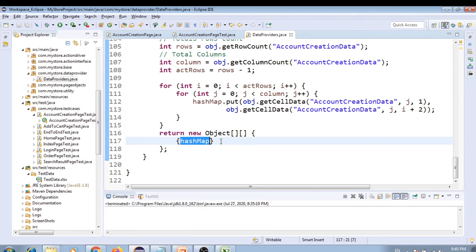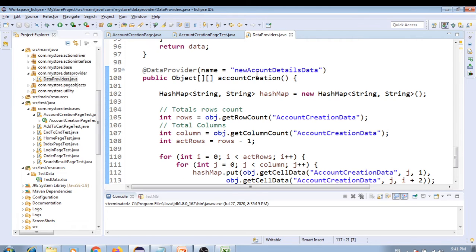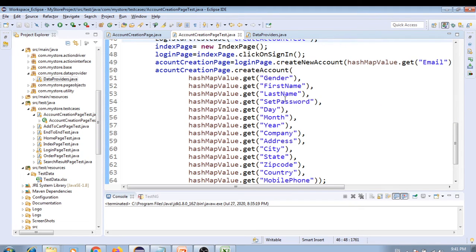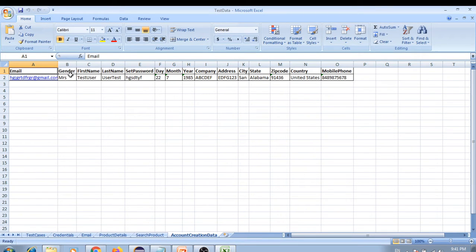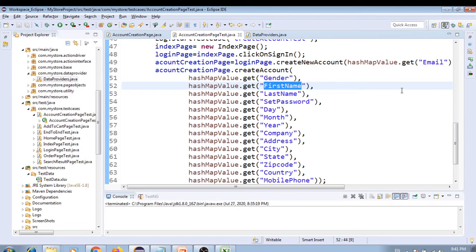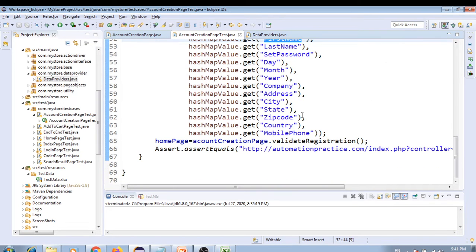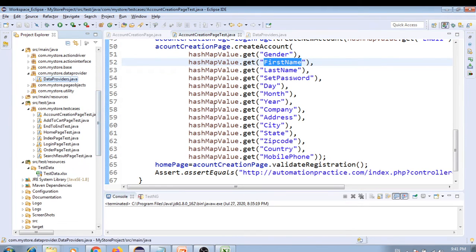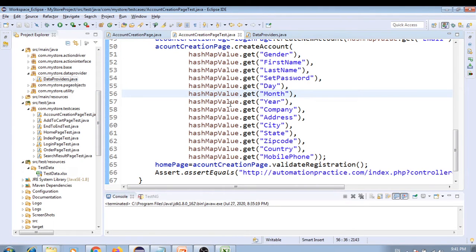So you can return like this hash map, and simply we have provided this data provider name to our test class. So here you can see new account details data, and these are the different keys which I have talked about: gender, first name, last name, set password, etc. So these are the different values. Okay, so let me run the test case, guys, how it works.